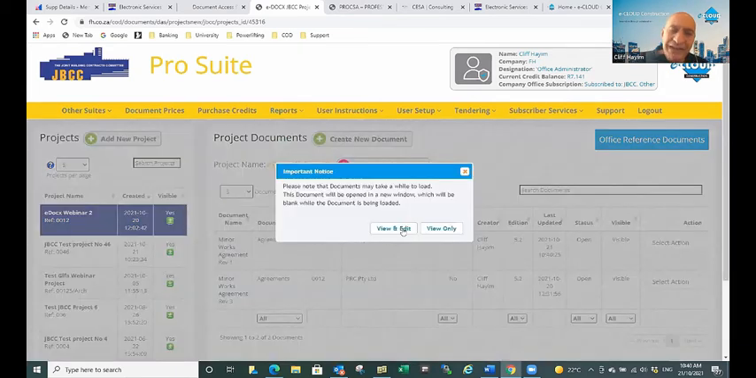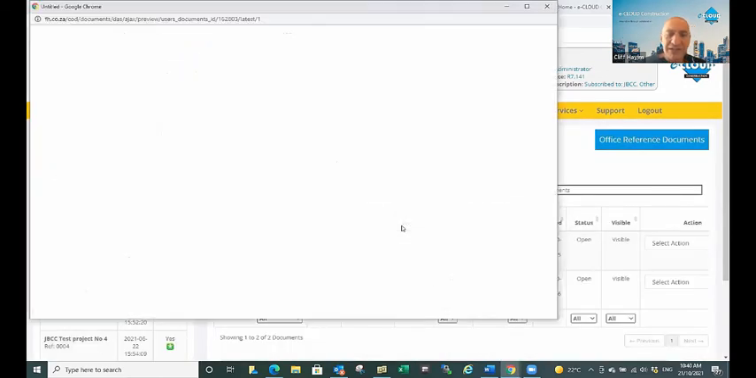Do I want to view and edit it, or do I want to view only? Sometimes we want to send somebody a locked document, and we want to view only. The difference between view and view only is that view only won't have all the notes and comments in the document. You'll notice when I open it, it does have them, and view is locked, it doesn't allow you to edit. So you have a choice, and I'm going to say view and edit, and it will now open it up for us using Adobe Acrobat.